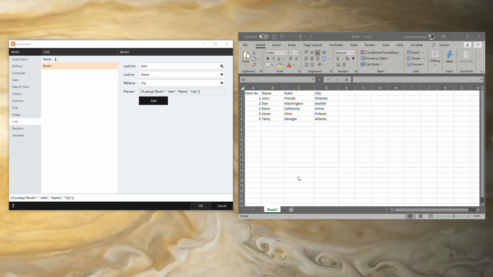So yeah, hopefully that helps break it down a little bit with exactly how a Nintex RPA list lookup works.